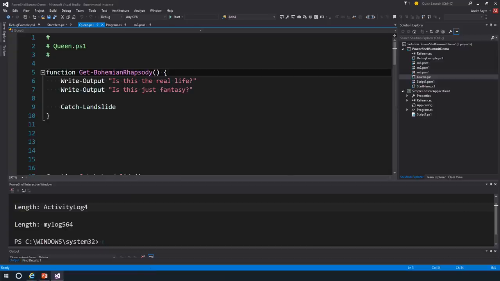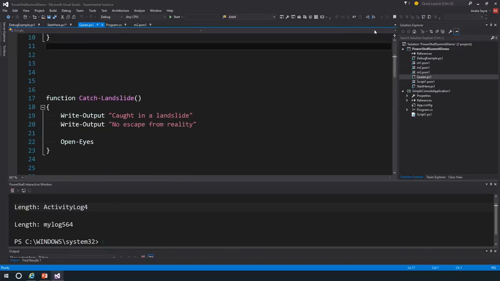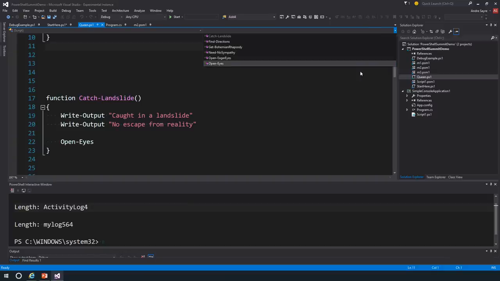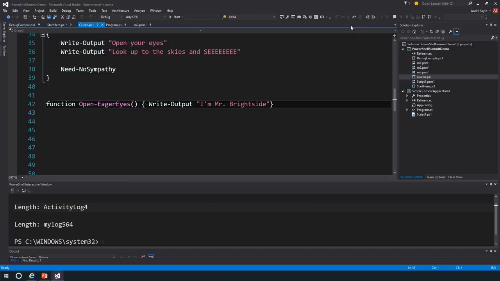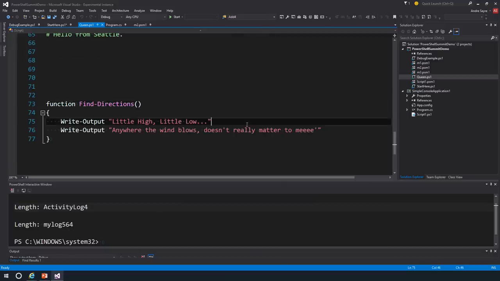So let's just say you have this incredibly long file. It's got a whole bunch of functions. You just forgot where you were. You lost track. You were writing at 3 a.m. I've done that too many times. And you like Queen songs, but you wanted Mr. Brightside. So here, we can select all of these. These are updated in real time. Oh, hey, we are right here. I'm going to go back to my find directions function. There it is.